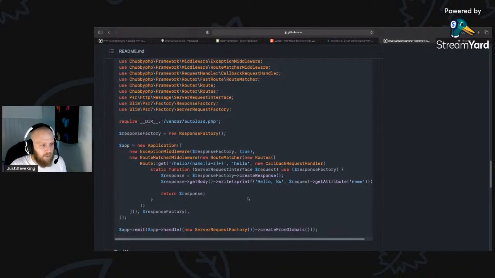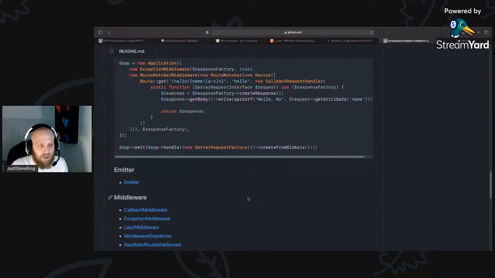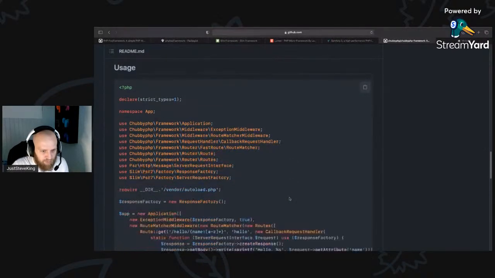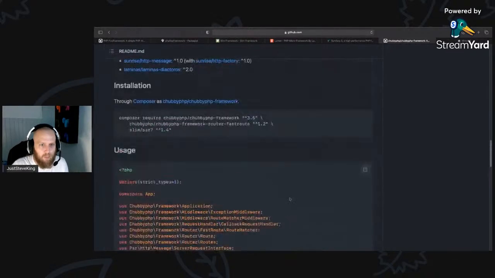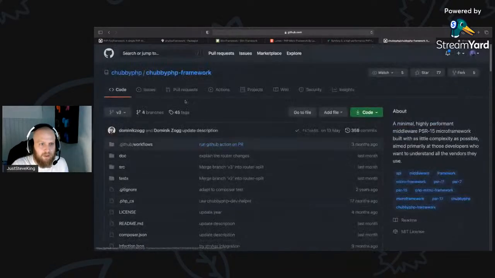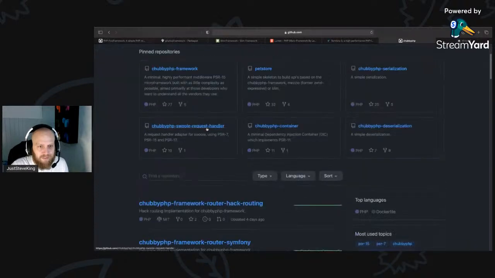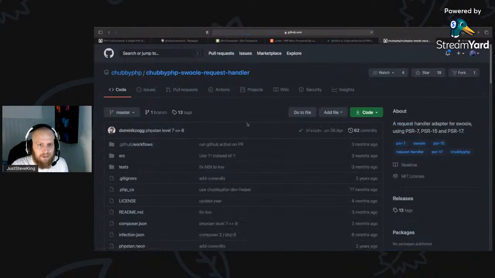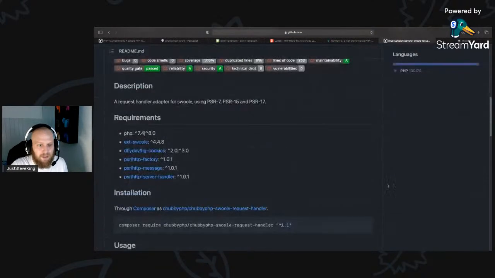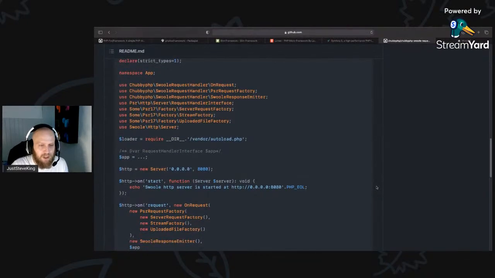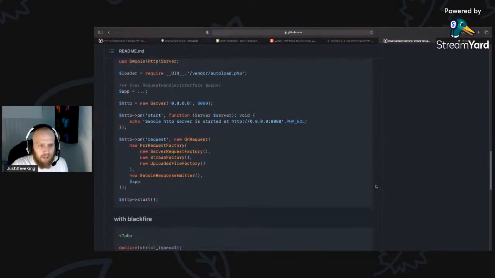But that is Chubby PHP. It's pretty good. I'll probably take a little bit of inspiration from this because it's extremely well written. And if you come back to the main repository for the Chubby PHP organization, you can see that there's actually a PHP Storm request handler. So you can get Laravel Octane style responses coming from Chubby PHP, and it will be pretty cool.